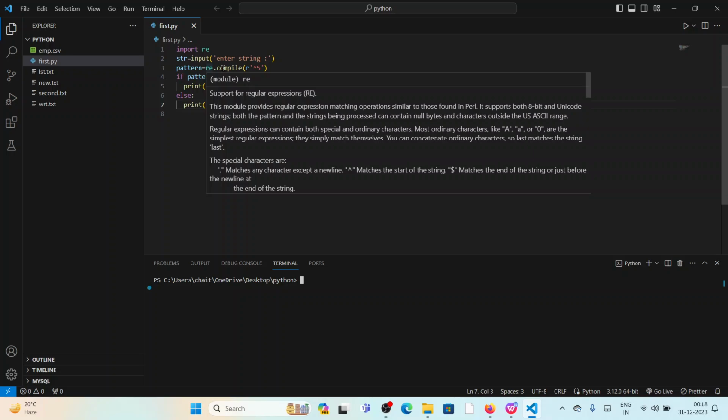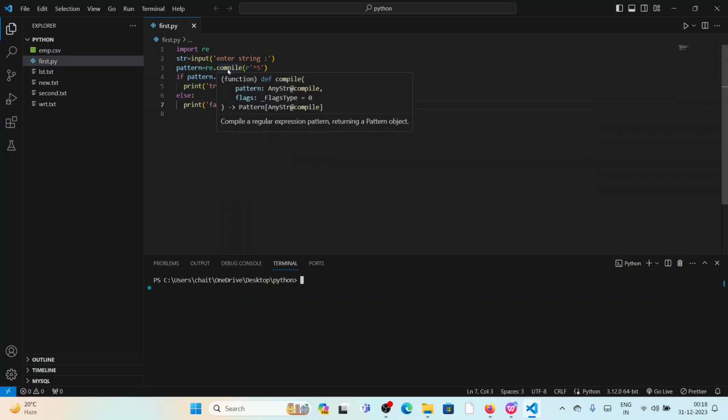So I have written the re.compile method here. The compile function compiles a regular expression and returns the object. It returns a compiled regular expression, a pattern object here.